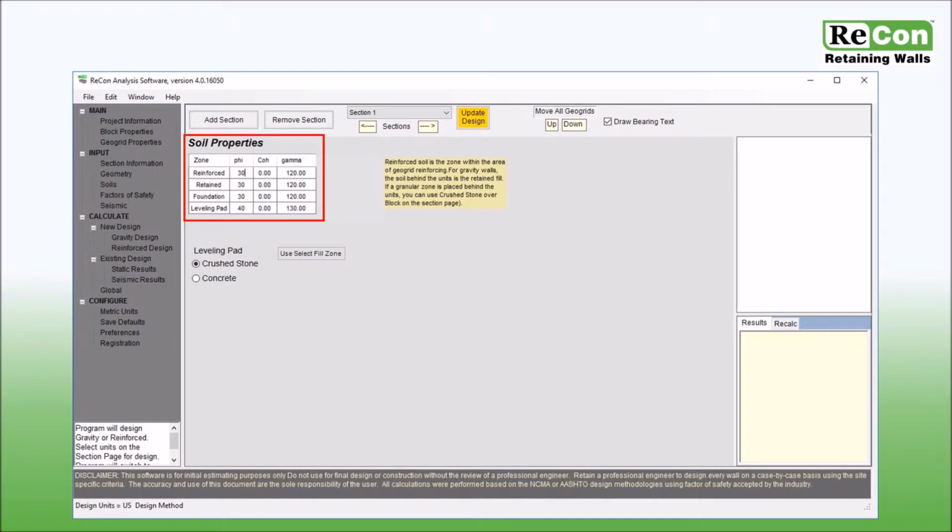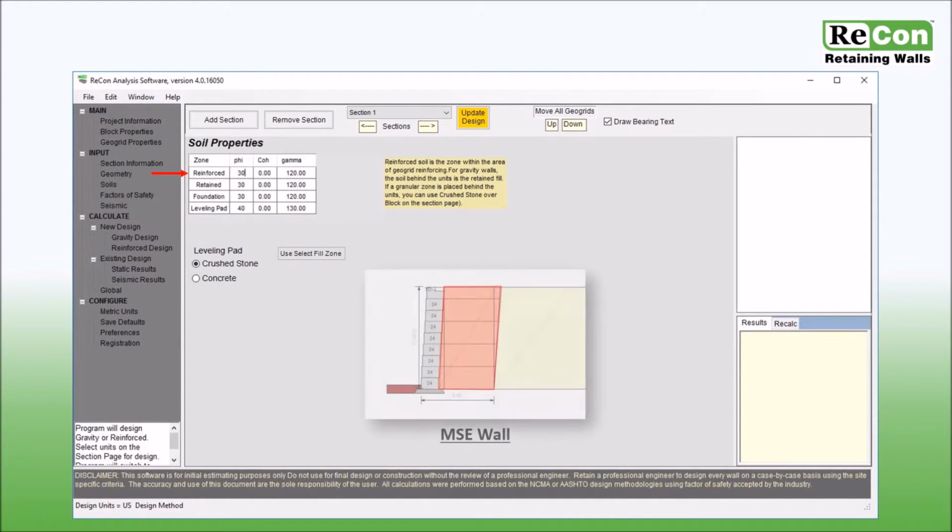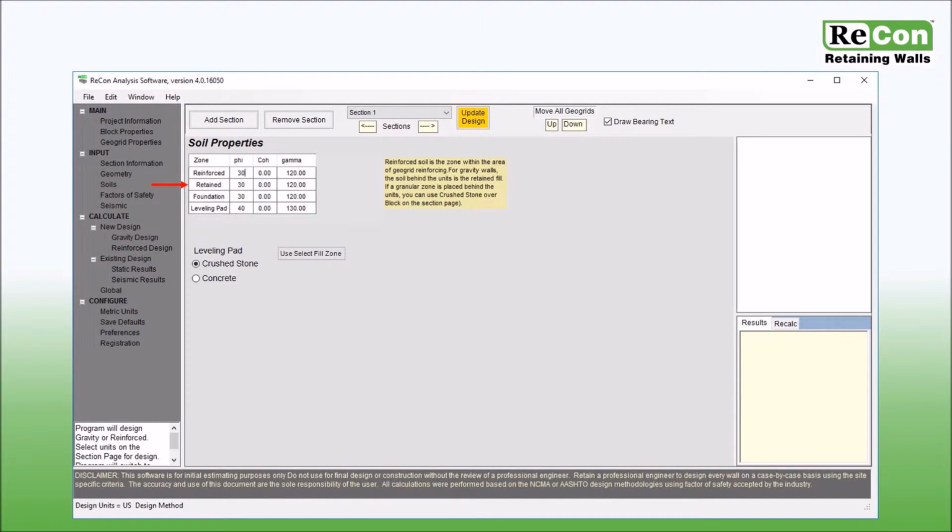The first zone is the Reinforced Soil Zone. This is the zone where GeoGrid reinforcement is placed in MSE walls. The information entered for this soil zone will only be used in MSE wall analysis and will not affect a gravity wall analysis. The next zone is the Retained Soil Zone.